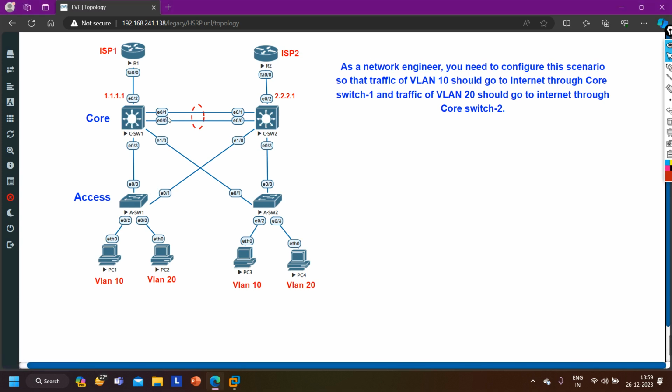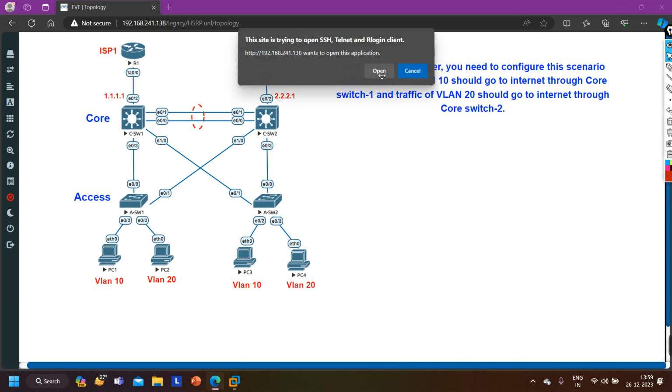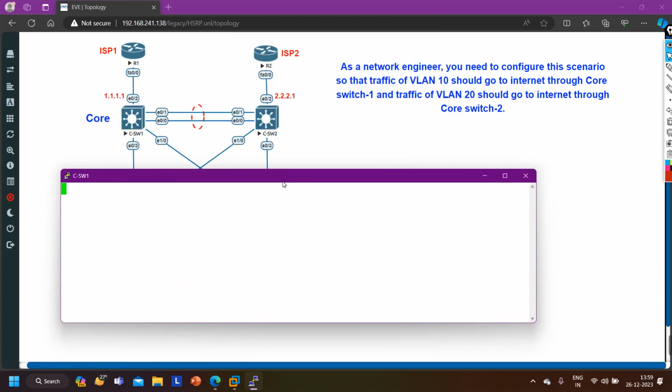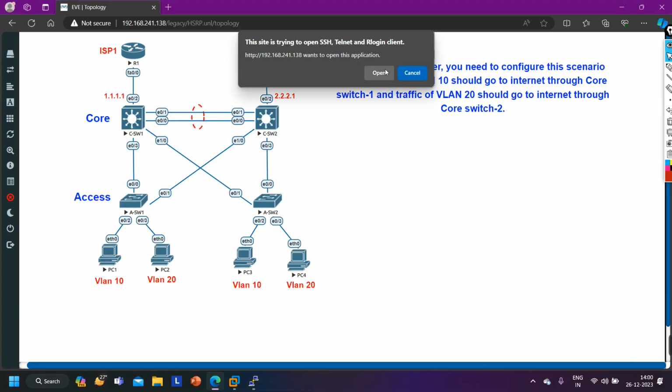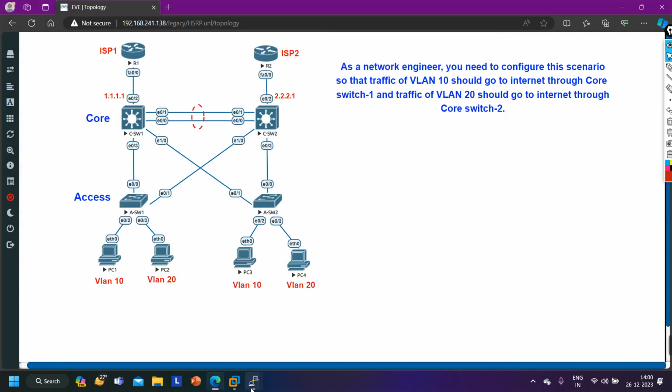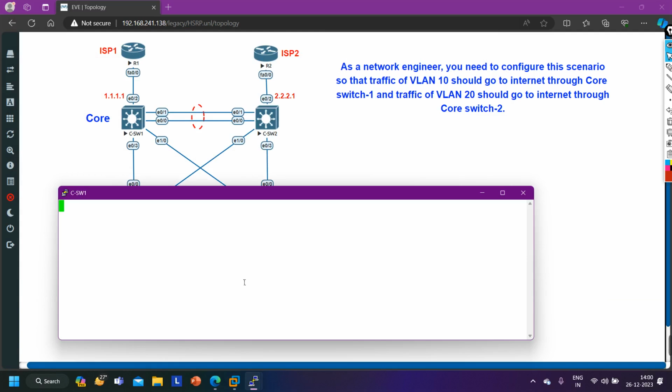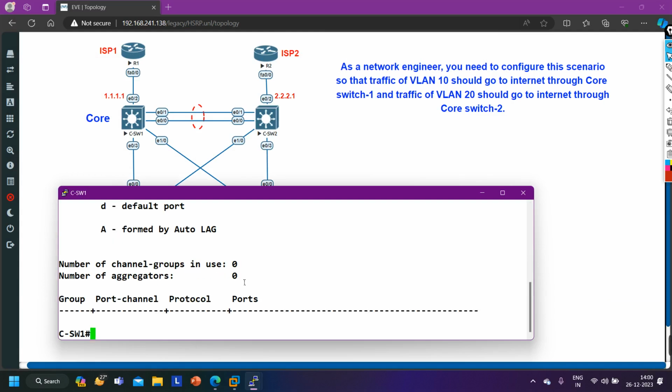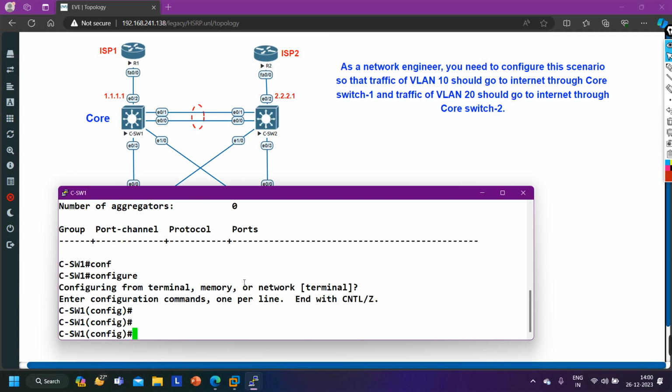First of all, I am going to access core switch 1 and core switch 2. Here I have core switch 1 and this is my core switch 2. Let's begin the configuration from core switch 1. On core switch 1, let's check the EtherChannel summary. We don't have any port channel, right? So first of all, let me create a port channel here.